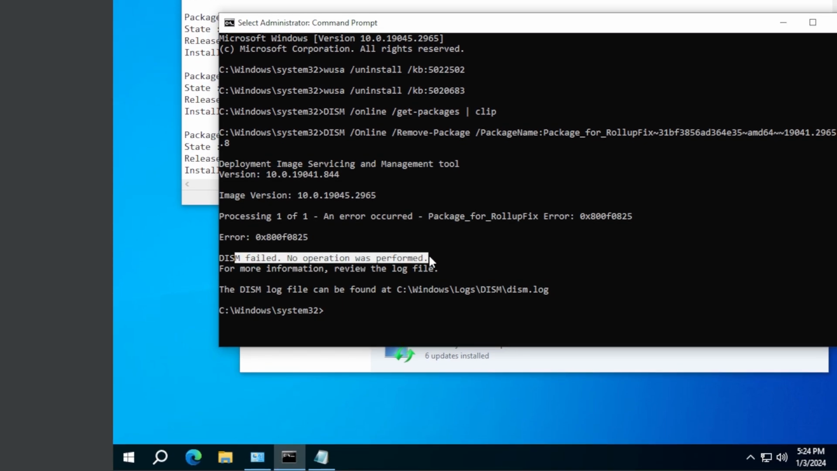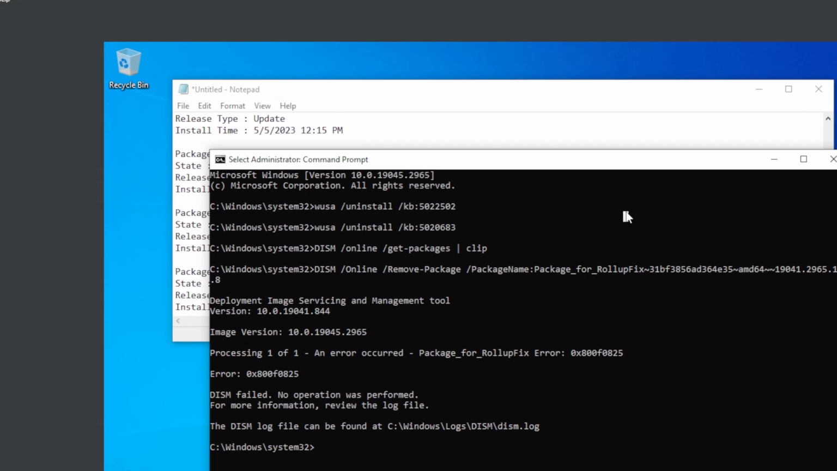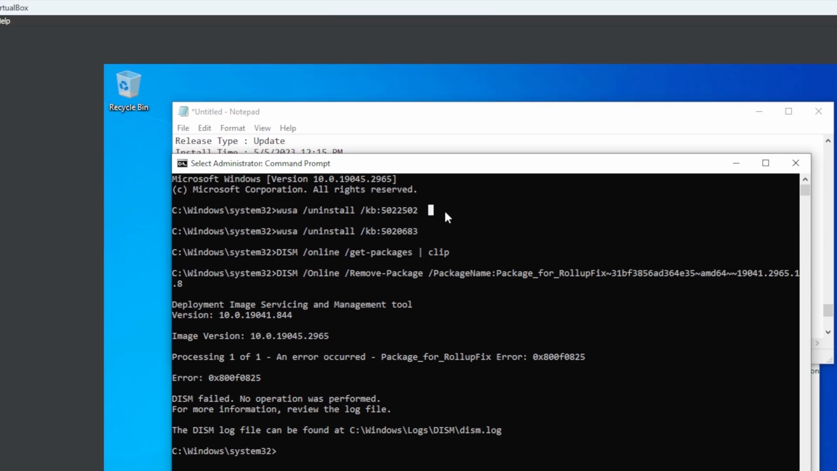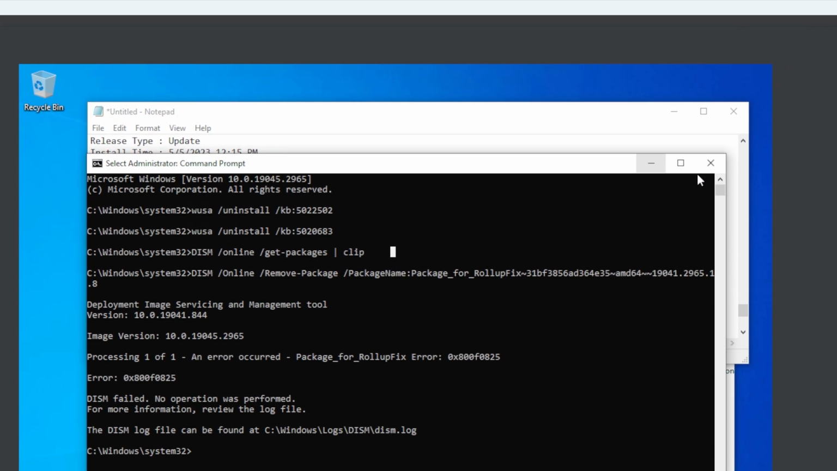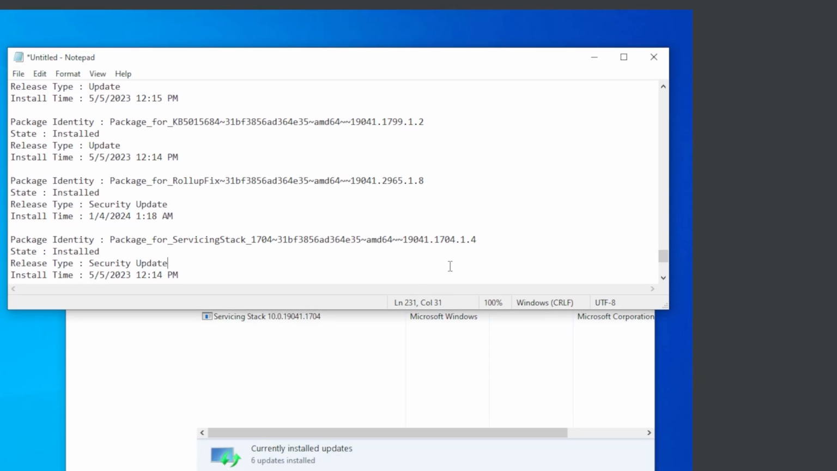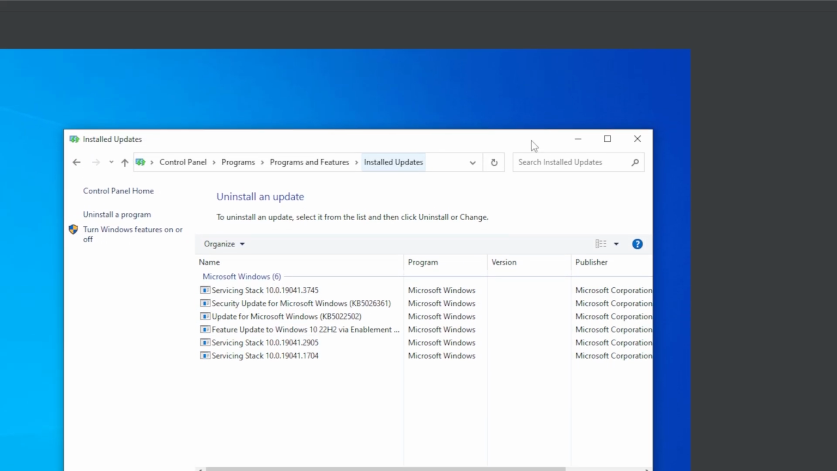DISM failed. No operation was performed. And I can check the DISM log and see why. But I don't want to uninstall that, so it's fine. I'm just showing you that there are different ways to do this. You can run the KB version, which, if it's required by the system, you can't just uninstall it. It's kind of like Microsoft screwed you. So yeah, let's say we did uninstall everything successfully, right?